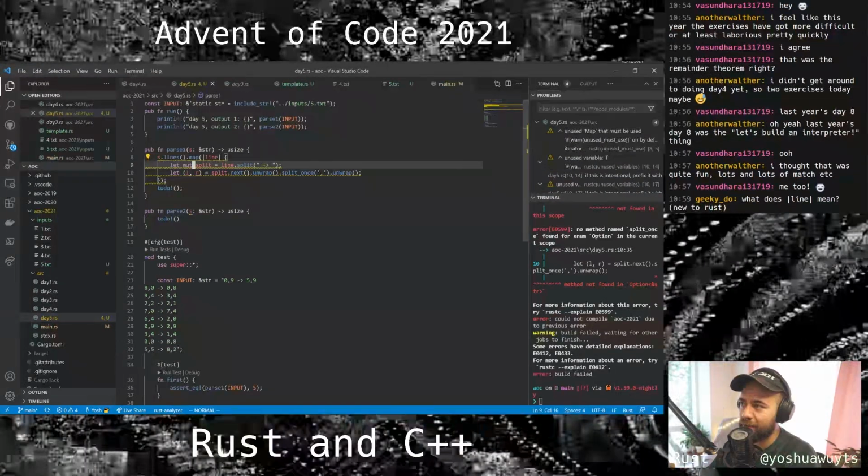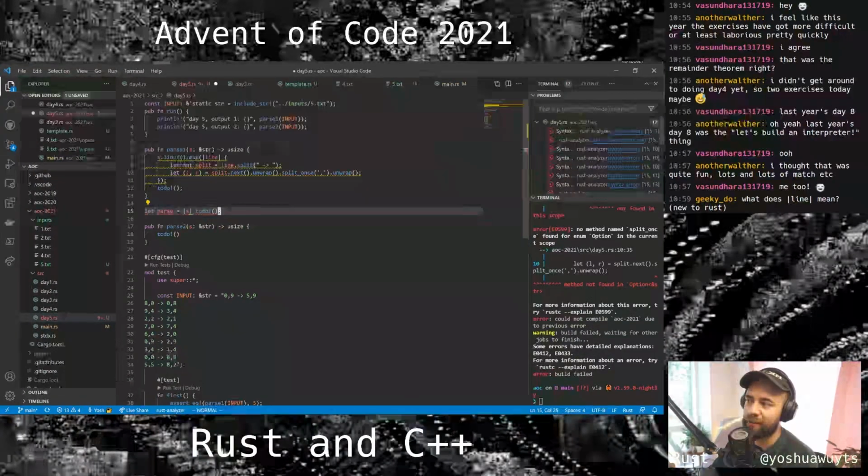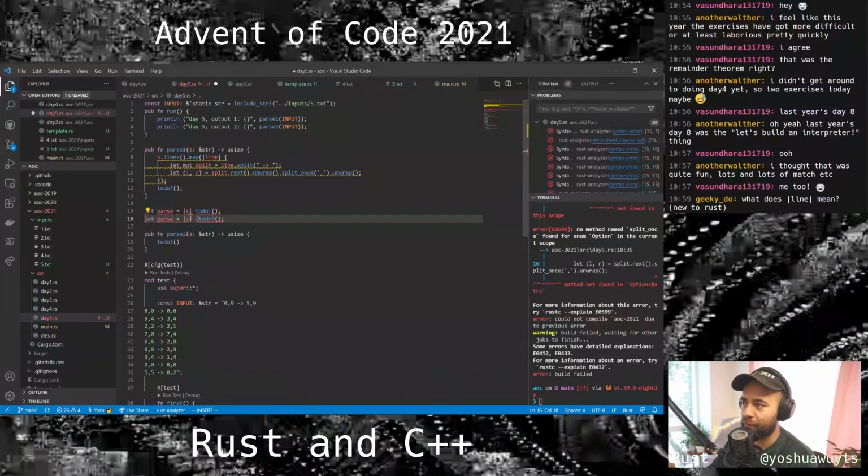GeekyDo is asking, what does pipeline pipe and an open bracket mean? So this is the way you write closures in Rust. I don't know what other languages you know, but basically it's a way of quickly doing inline. If we were to write our parse function again, let parse equals s, and then to do. That's the one line variant. This is a multi-line variant, right? We can annotate it like that, but we don't need to.